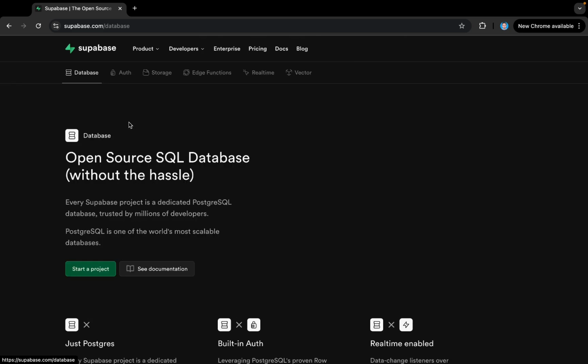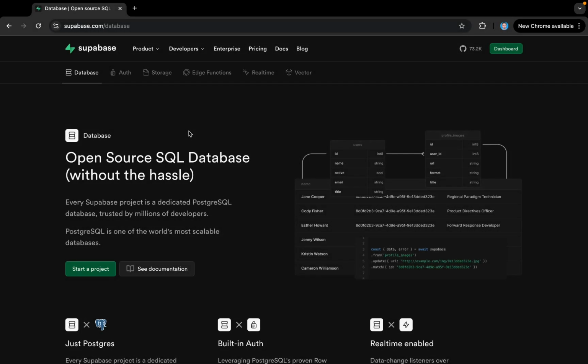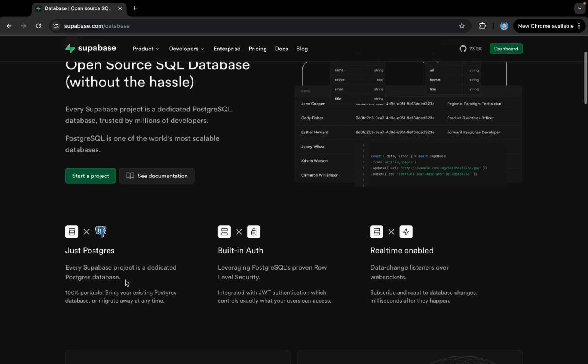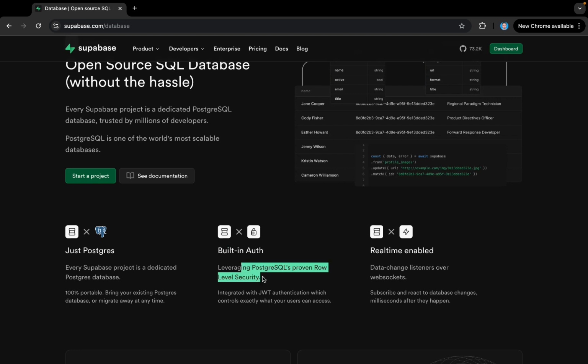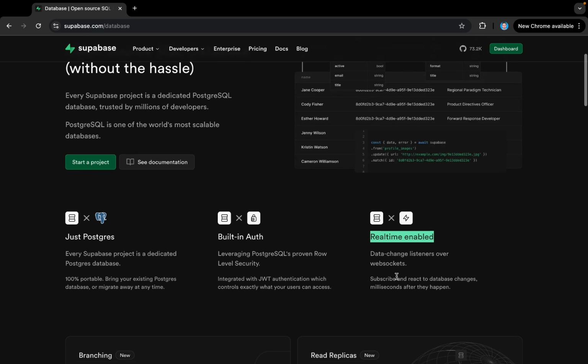We have the Postgres database here. It's an open source SQL database. Unlike Firebase, where we have Firestore that is NoSQL, SQL databases are known for their scalability. Here it is 100% portable. You can bring your previous Postgres databases here. Similarly, you have built-in auth support and you can leverage row level security to make authentication and implement security here in your app. Similarly, real time is enabled and you can listen to data changes in real time.